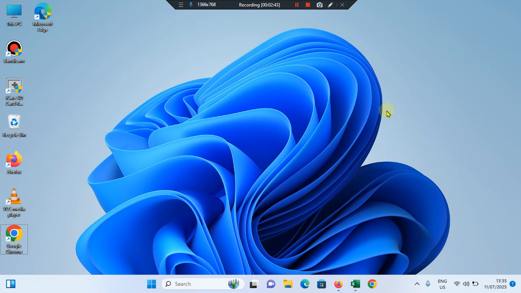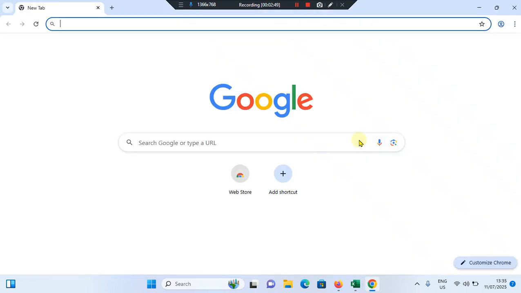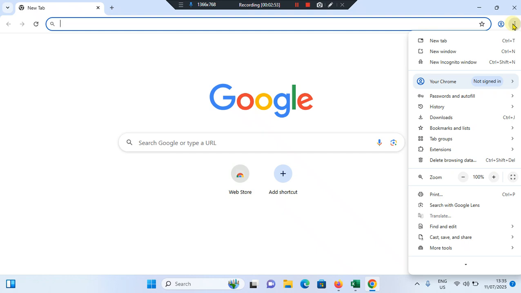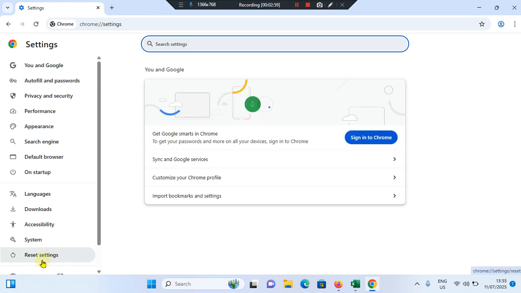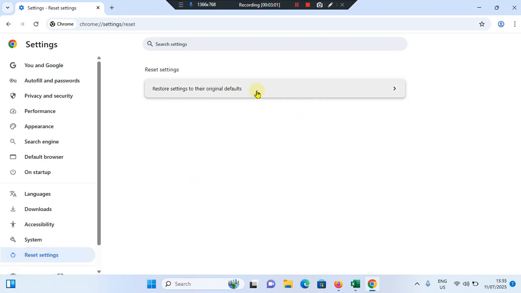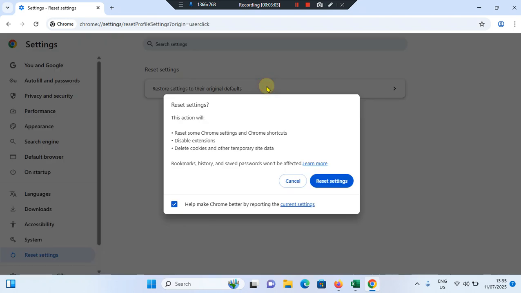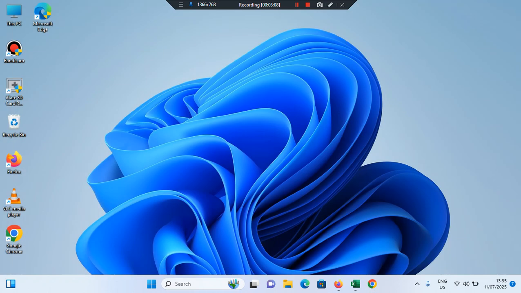The next method is you have to reset your browser. To do that, first you need to open your browser. Then tap on the three dots if you are using Chrome. Then go to Settings. In the left side menu, select Reset settings. Tap on Restore settings to their original defaults. Tap on Reset settings. Once it is done, you can close this one.